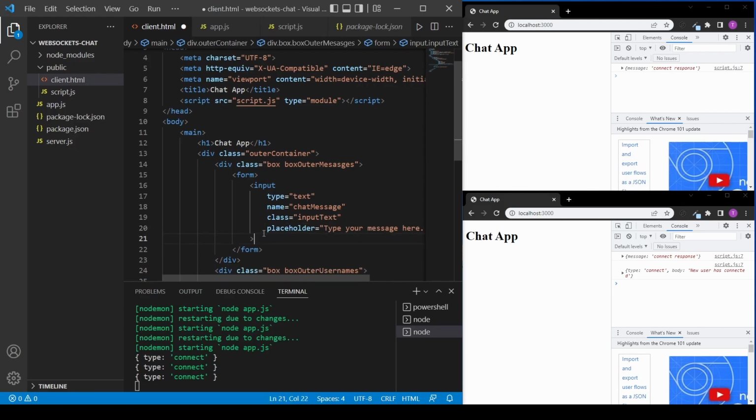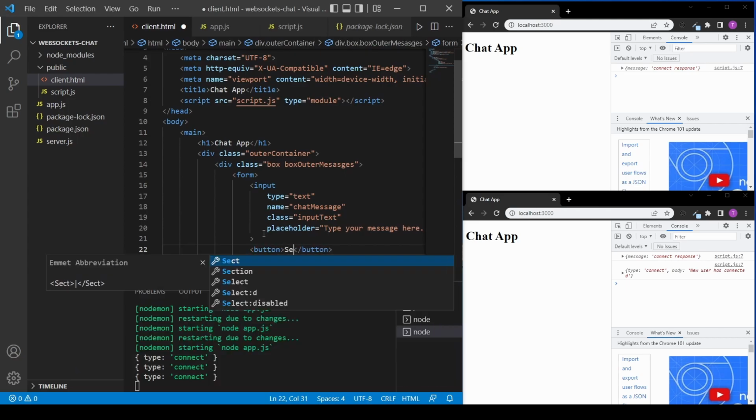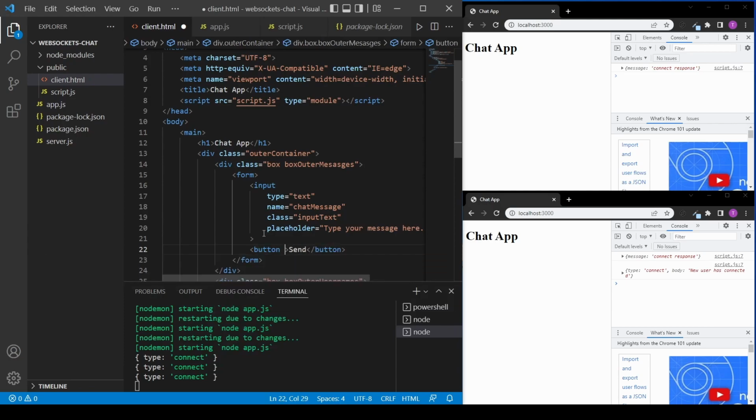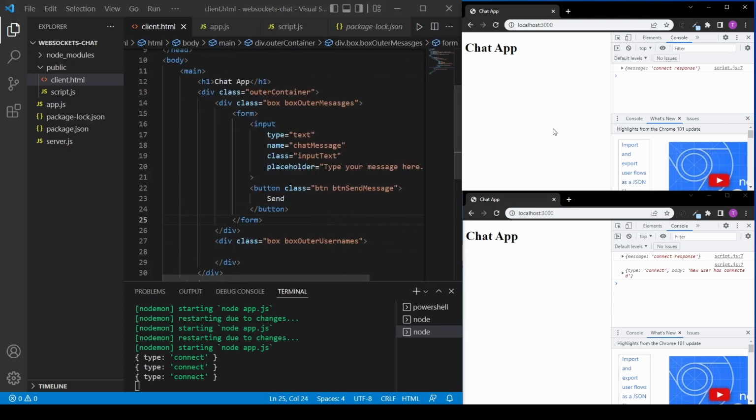And then we want to have a button. The button will say send. As for the attributes, we don't need to give it an ID yet, maybe we'll need it in the future. Let's just give it a class then. Class of button, and then button send message. Okay, let's put it on the line, and that's it. Let's refresh this application at the top, and now we have a form here.